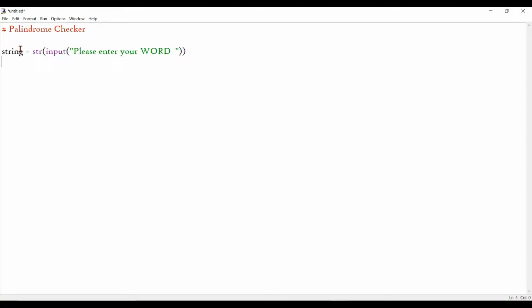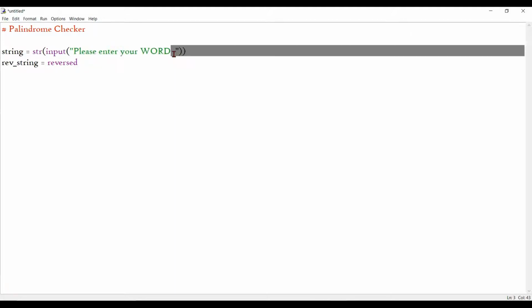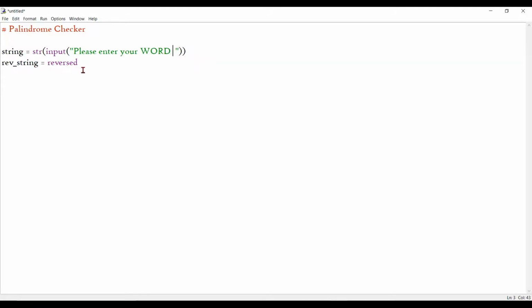After that, I will define another variable called rev, or reverse string, which is going to equal reversed. This is the new function I'm talking about. You see how it is highlighted purple? It is a special function to reverse this whole thing, the string which the user inputs. It takes each and every letter separately and reverses it. So with reversed, we are going to take this string here.